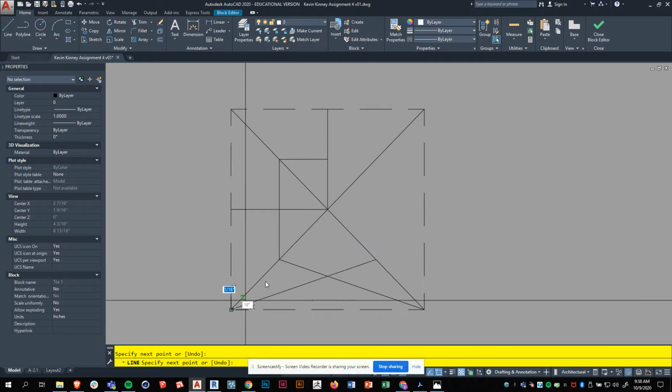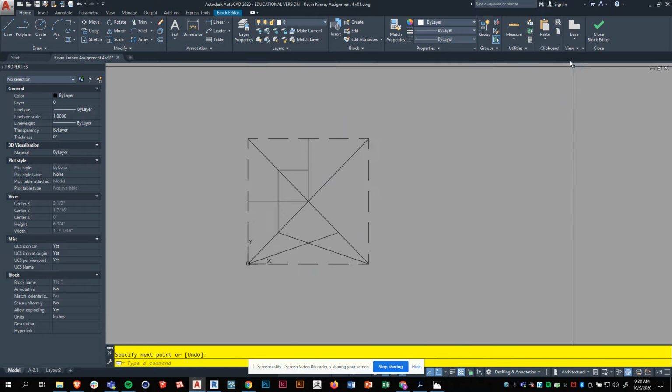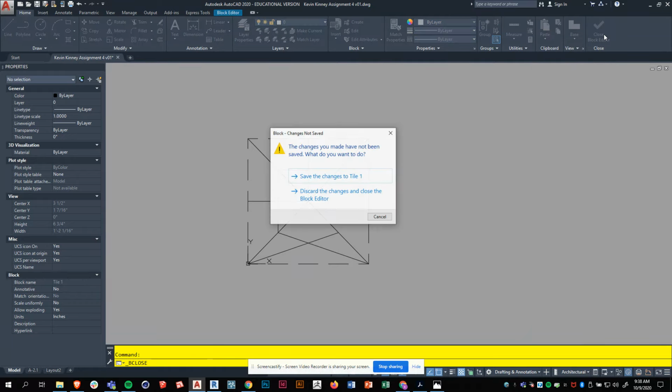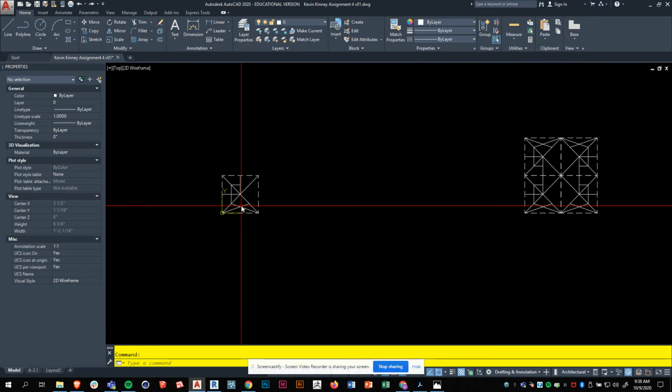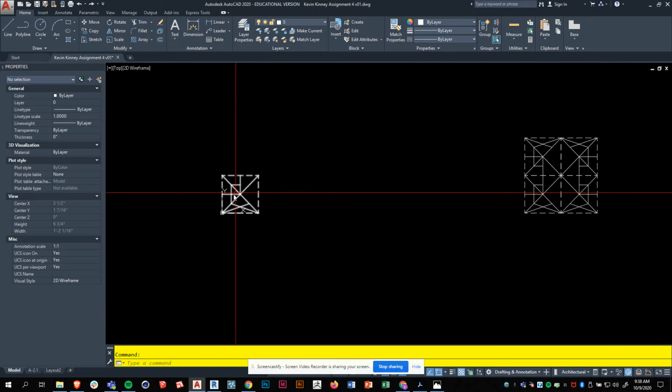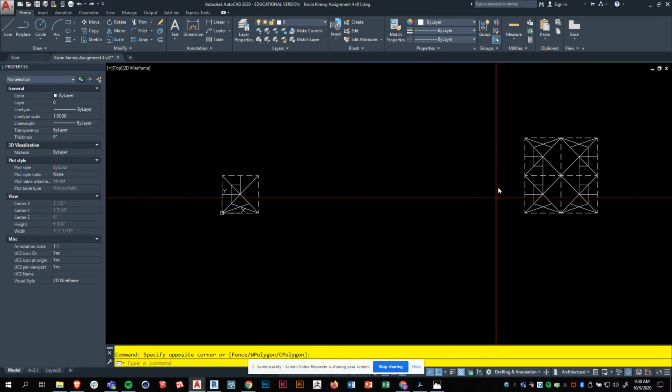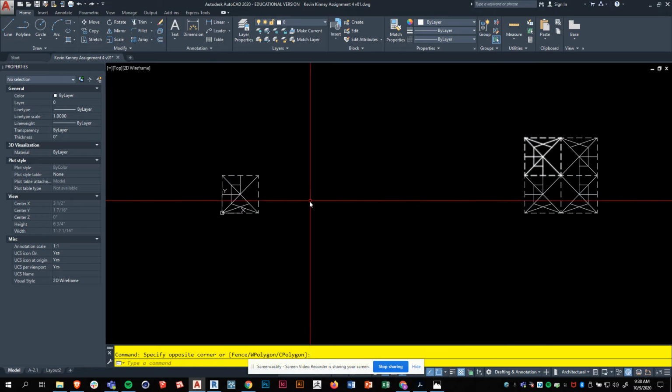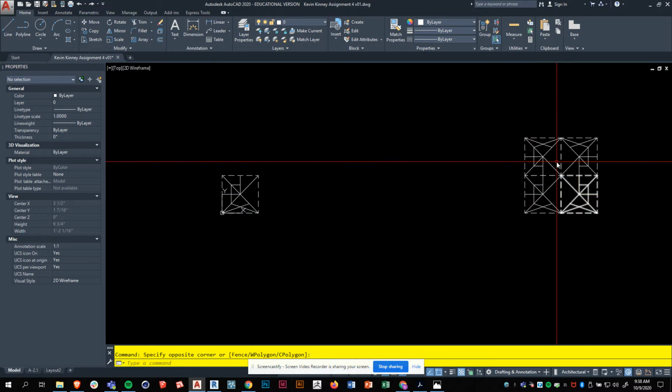Okay, I added some lines. I'm going to click close block editor, and it's going to say, hey, do you want to save this? Yes. Boom. Everything that I changed on that block changed on all these blocks. So whatever I do to this one, it will do to this one.